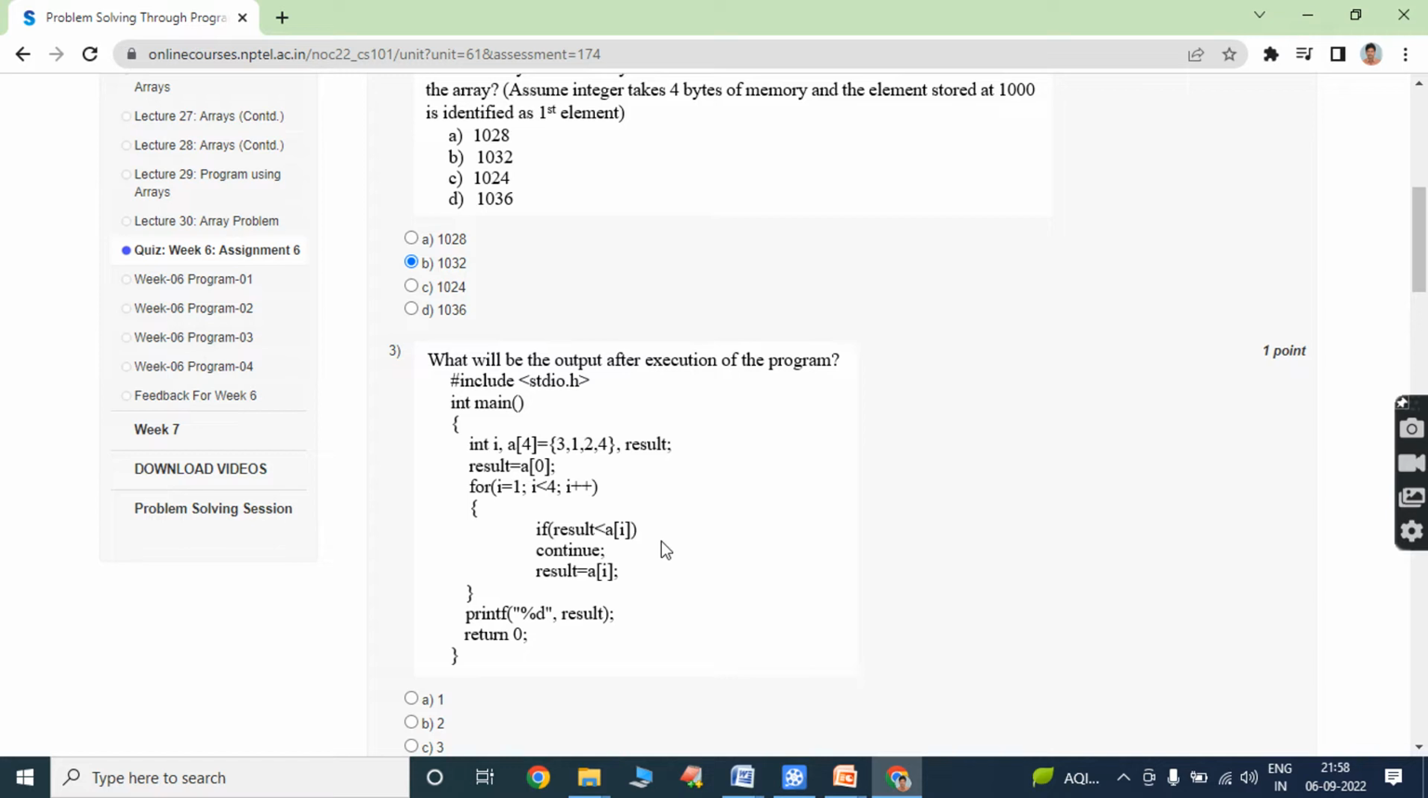but 4. Okay. So 1 less than 4, condition true. If this condition is true, the control goes to the if block and execute the statement continue. Okay. So again control goes to the for loop, then I value is incremented. Now I value is 4. 4 less than 4, condition false.